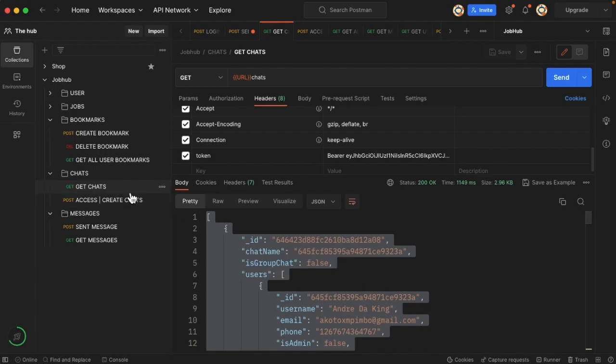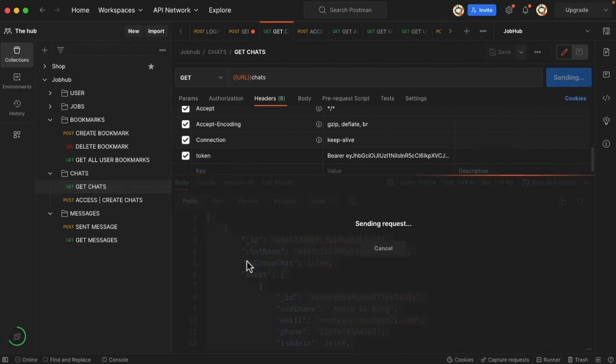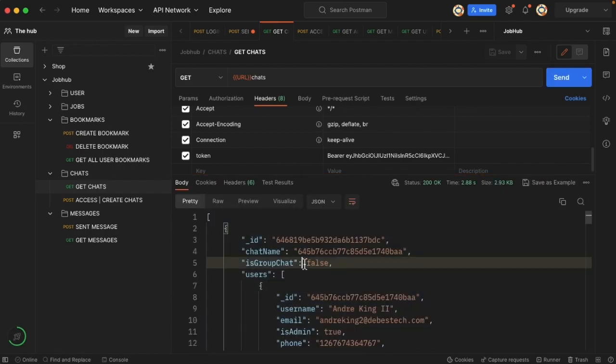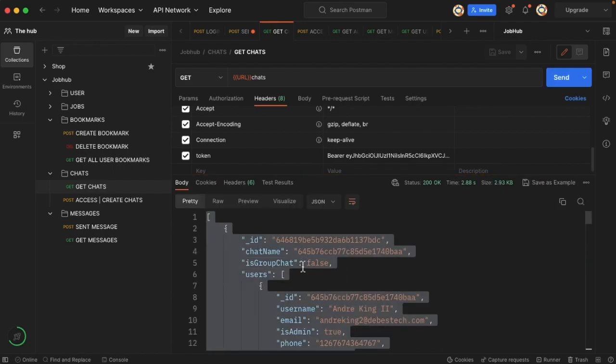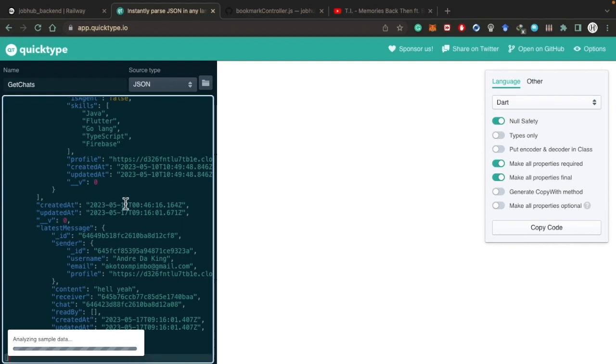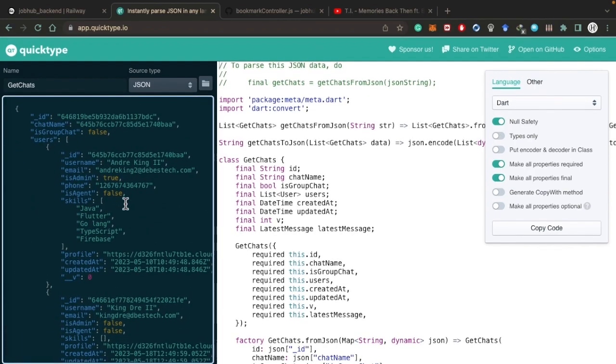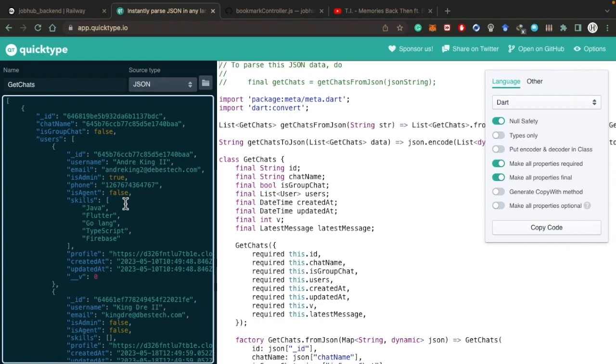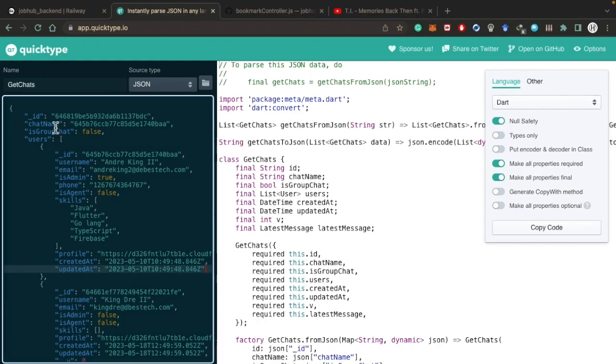So here we need to get the charts. You can send a request, get the charts. After getting the charts, you just need to copy the response. After getting the response, you need to go to your browser. In QuickType, you need to paste your response here. There are a few parameters that we need to get rid of. The first one is the v here. We need to get rid of it. So we're going to require our ID, chat name, and we're going to require our users.